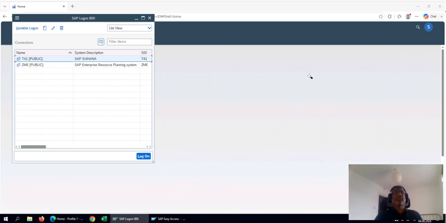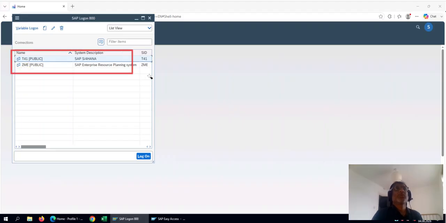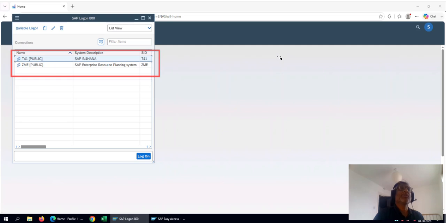Hello. So today we are going to see the data migration from ECC system to S4HANA system using the data migration object. Here on the screen you can see there are two different systems, T41 and ZME. T41 is the S4HANA system and ZME is the ECC system. Now we'll see how we can start importing the data from ECC to S4HANA.